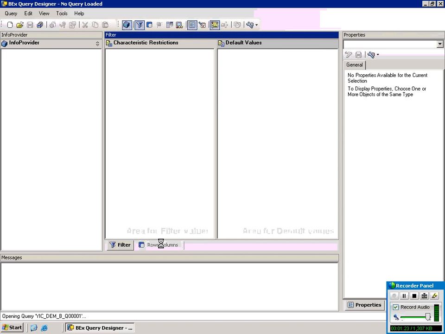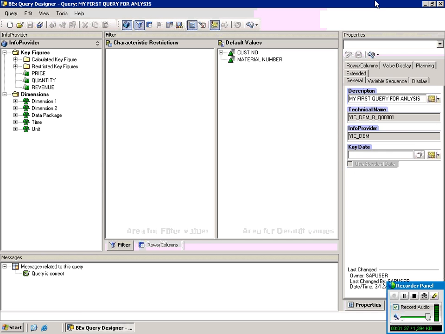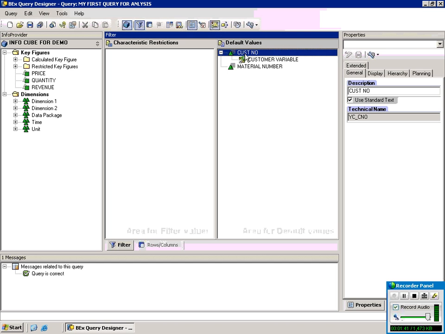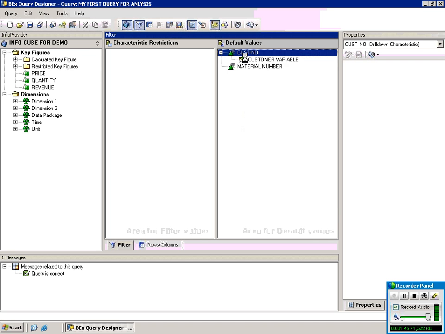So what can I do? I can control the output of the query at runtime. That means we are going to control the output of your query after execution of your query. So now, how do you create a variable there? Right click on this, okay?